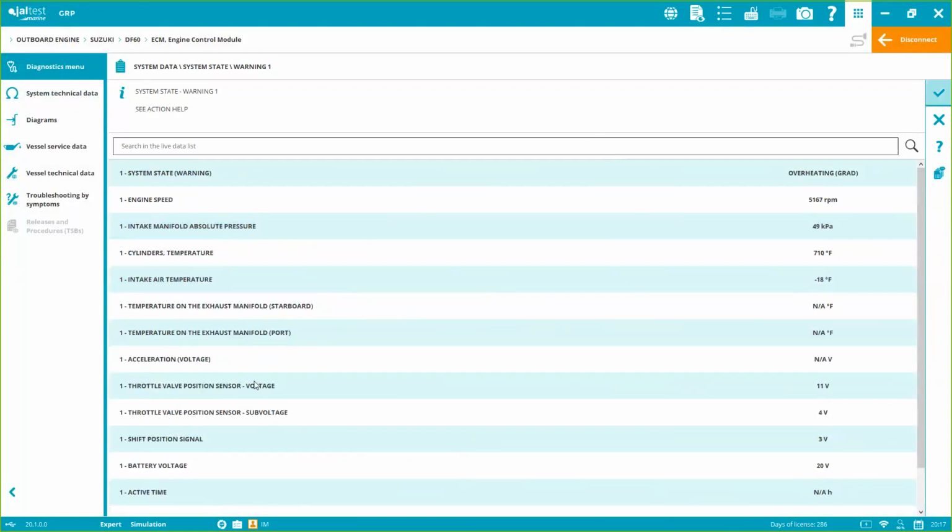So all this is being saved on the diagnosis report. We can click here at any time and we're going to see a preview of the diagnosis report. But when we save it is when we disconnect and we get out of the ECM, the software is going to ask us if we want to save it.